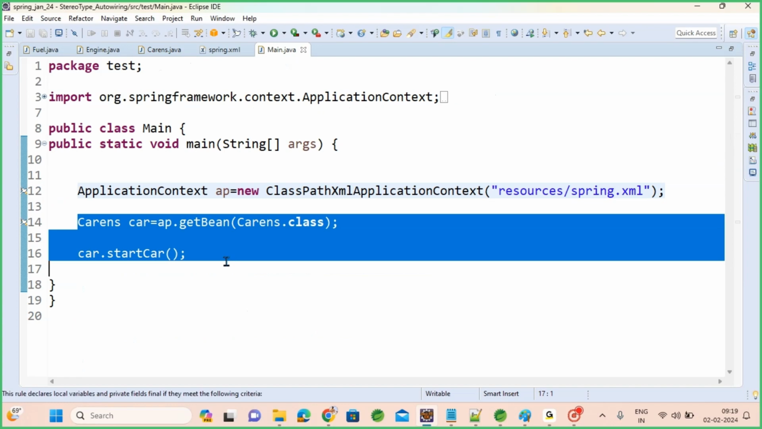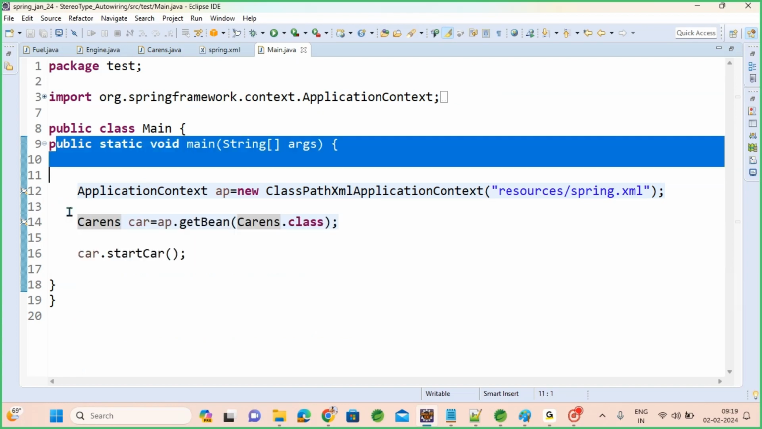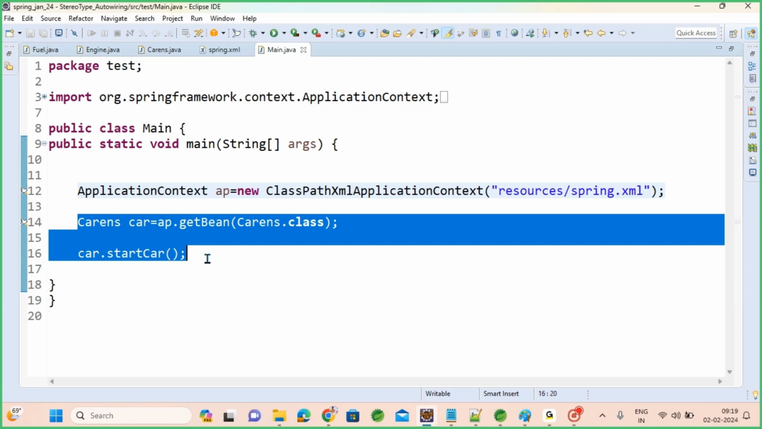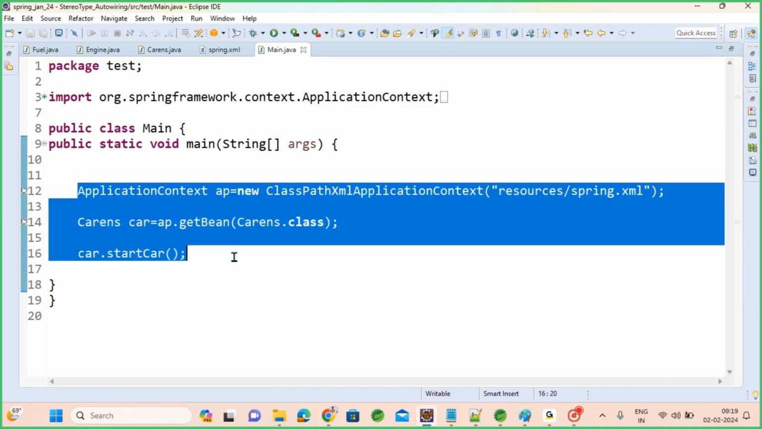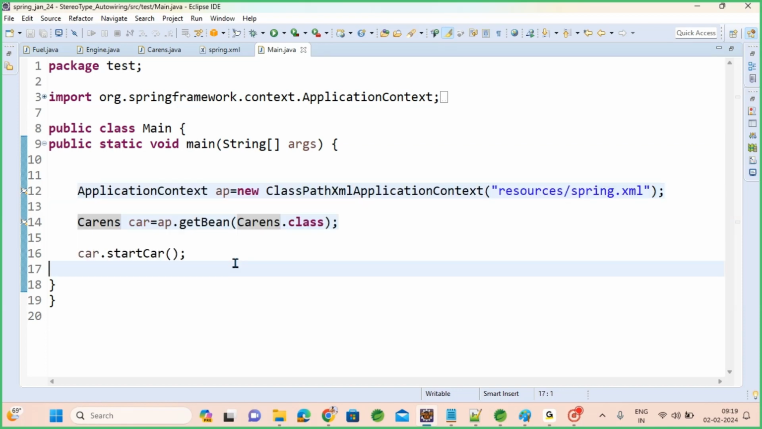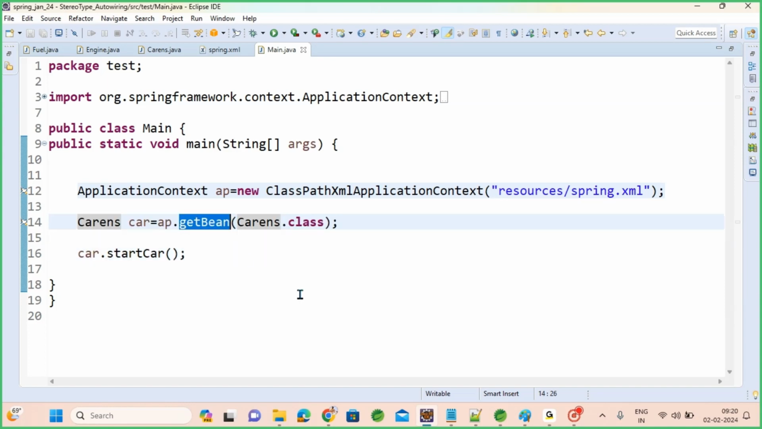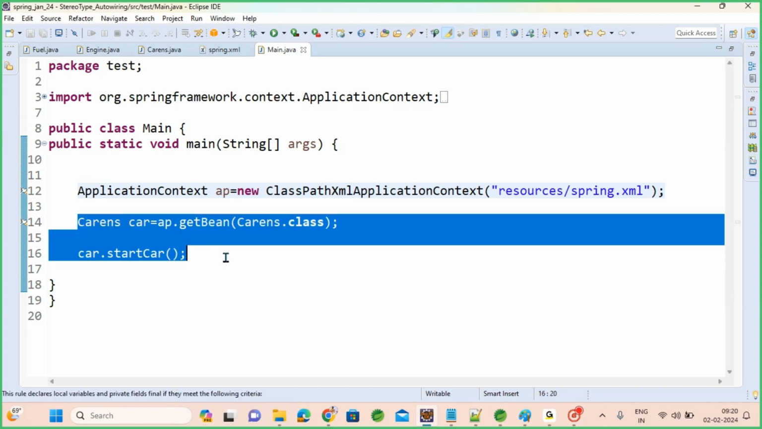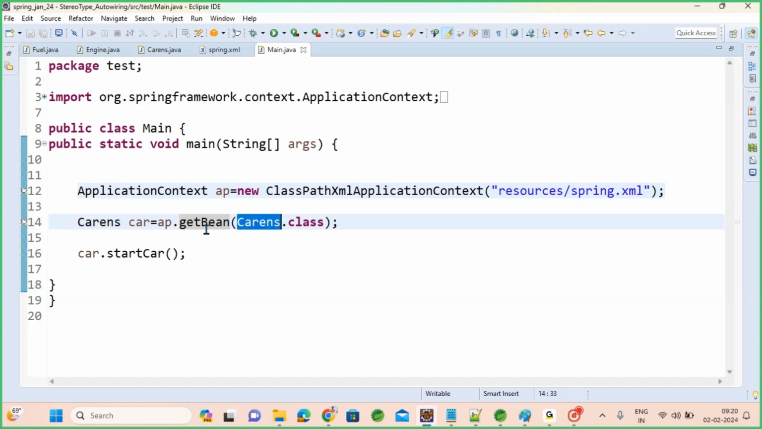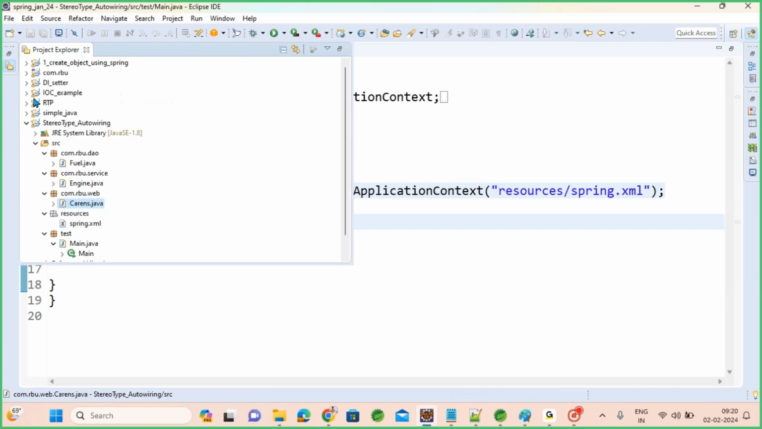We are just doing simple testing with the main method, that's why I'm getting it. In real time, you never get any object using application context like this. The entire flow will happen from front end to back end to front end. But to show you manually, to call this car class method, I'm using this getBean method to get the object. If I need the engine object, I can call getBean of Engine, and it will give you the engine object. If I need fuel, I can call getBean of Fuel, and it will give you the fuel object.